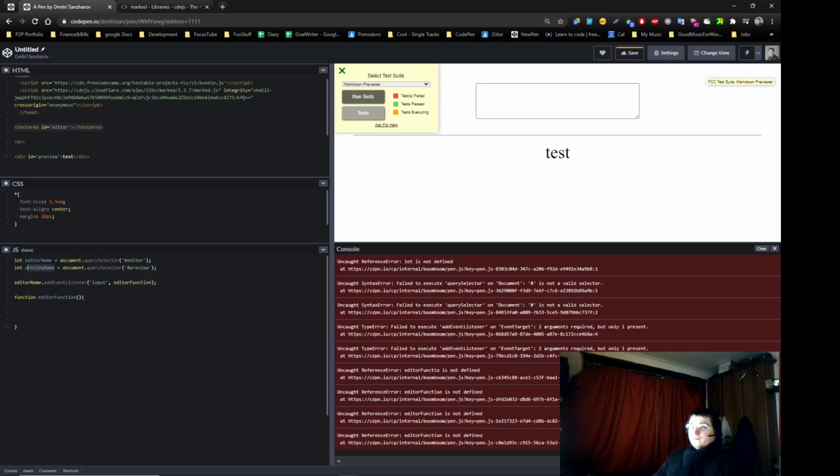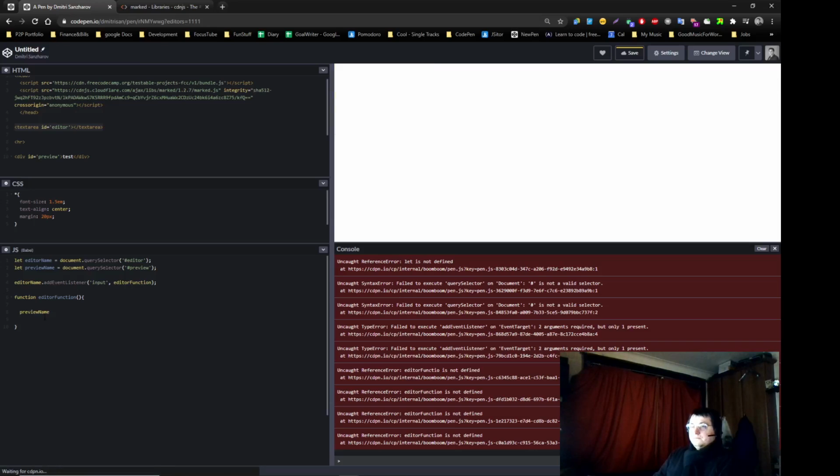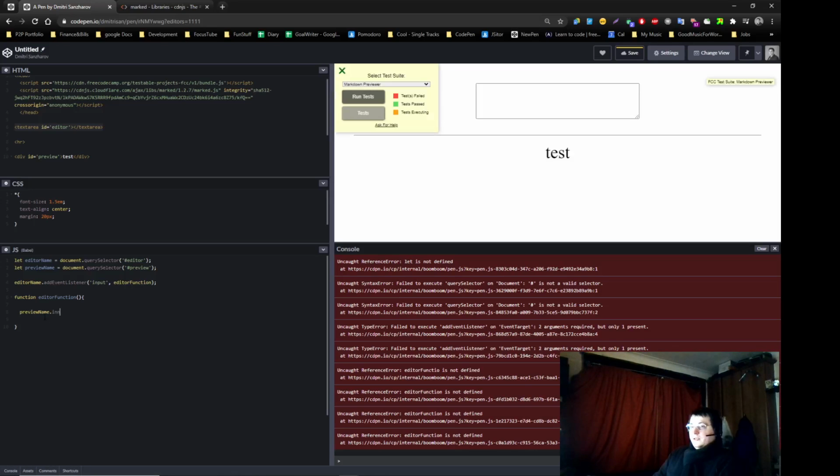So we go with preview name, inner HTML, right? So inner HTML targets whatever is in here. Right now there is test, but whenever we input something into here, it will run the function, which is this function here, and this function is going to put everything that's in here into here.